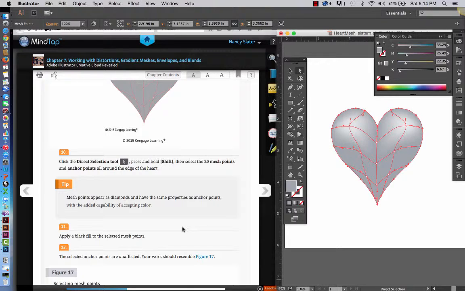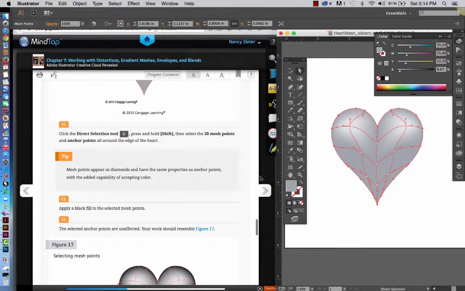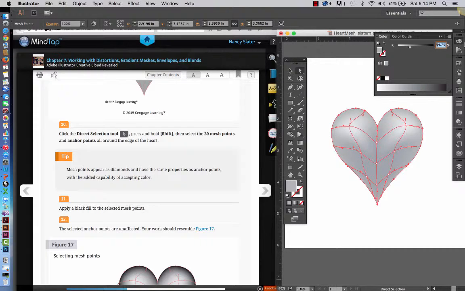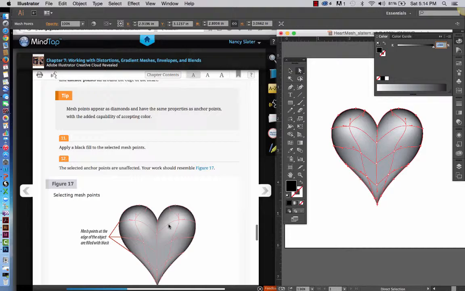You'll see that mesh points appear as diamonds and have the same properties as anchor points with the added capability of accepting color. Now we're going to apply a black fill to the selected mesh points. So we're going to go back up here to our color, change it to grayscale. I'm going to do this 100% black. And there we go. The selected anchor points are unaffected.